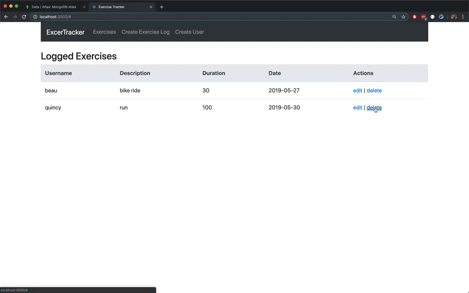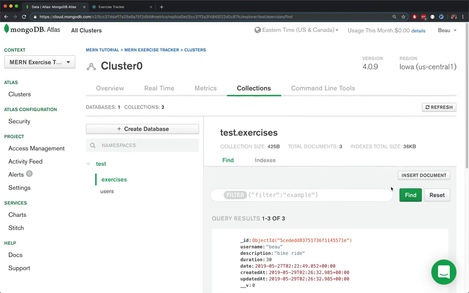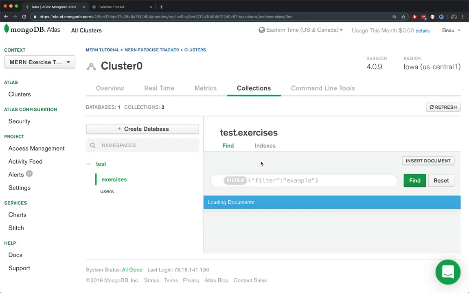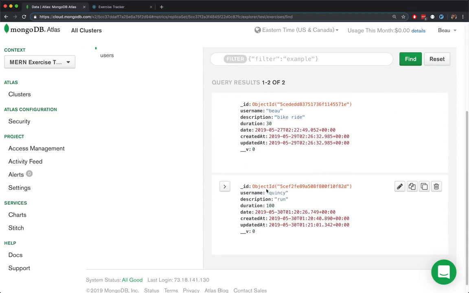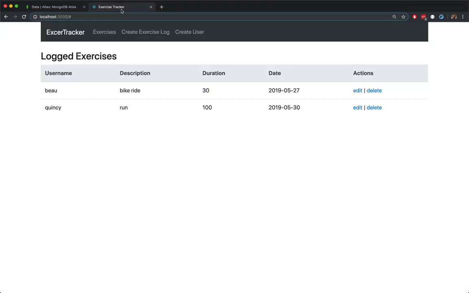But now we're going to try delete. If I click delete, it deletes from our table automatically. And let's go see if it got deleted from our database. Refresh here. And it has been deleted from the database. We just have the 2 items now. So now this app is completely complete.